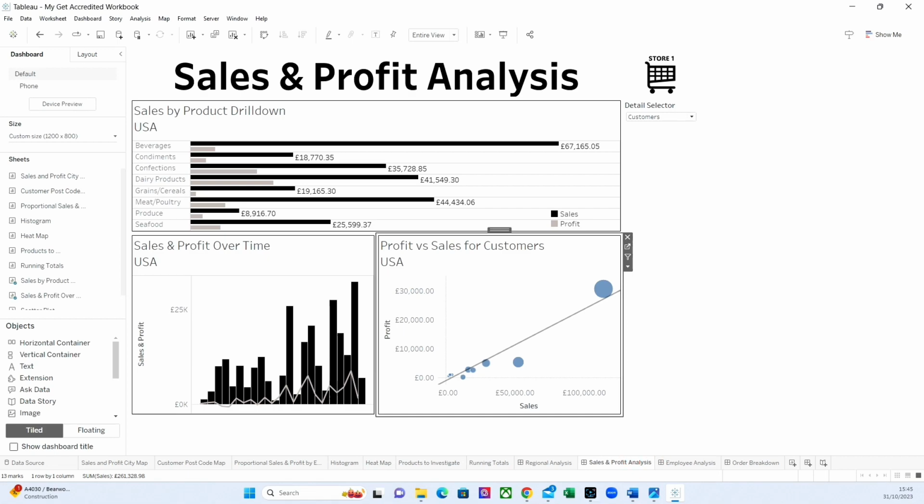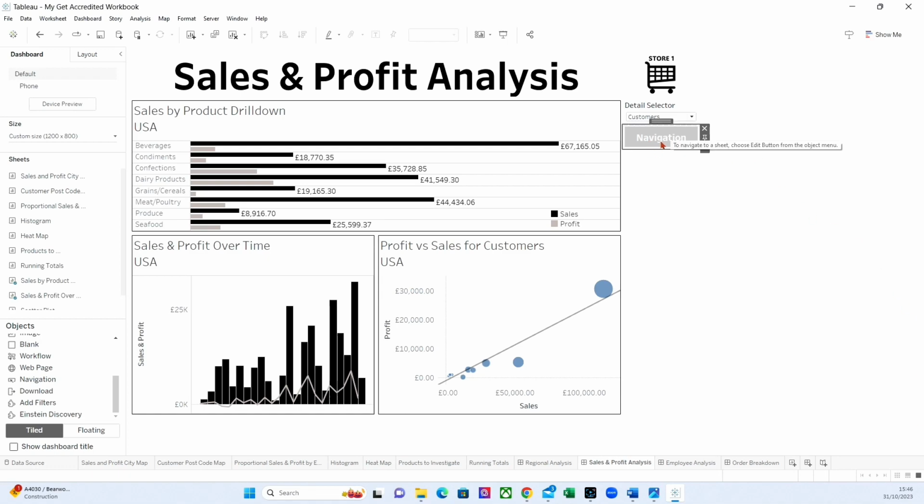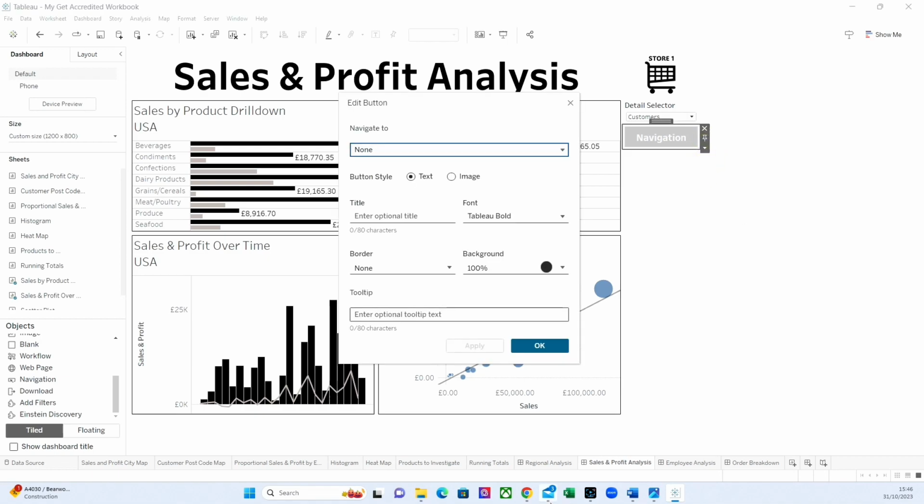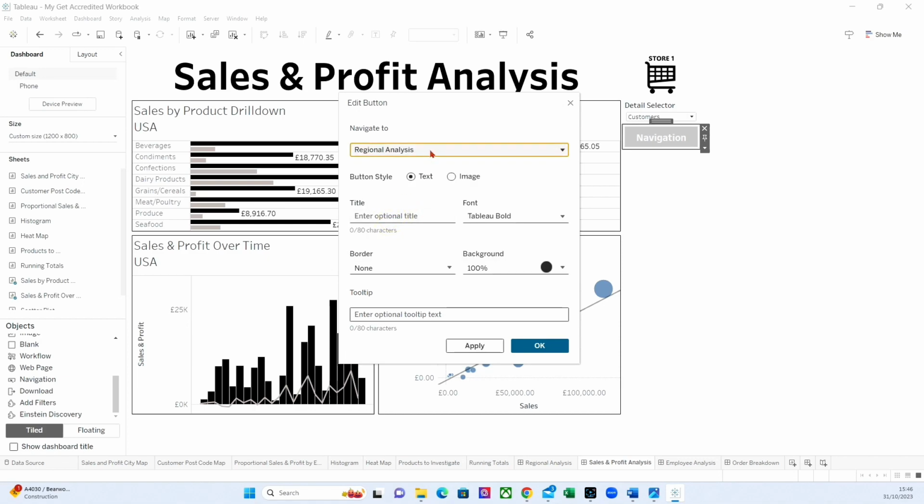So whilst in the sales and profit analysis dashboard, we're going to go to the object section. One of our objects here is navigation. We're going to drag navigation to just under the detail selector parameter. And notice that we've got this grey navigation option now. So we're going to click on the downward arrow here to get to the more options section, and we're going to click on edit button. So this button is going to allow us to choose where the user gets navigated to. We want them to go back to the regional analysis dashboard.